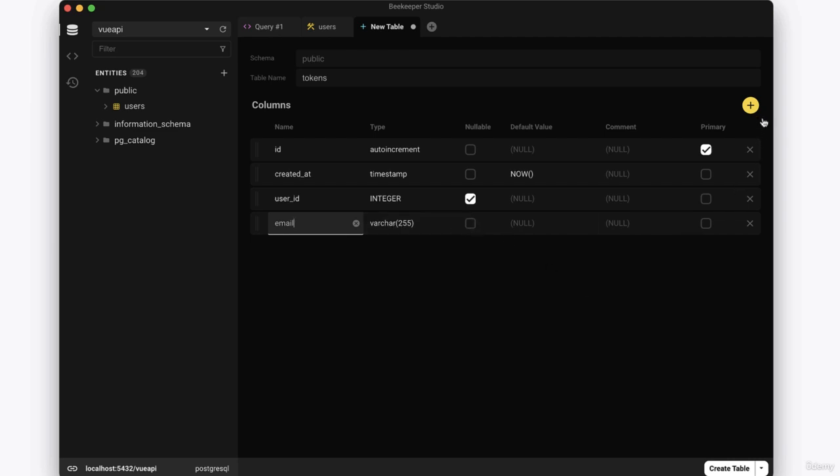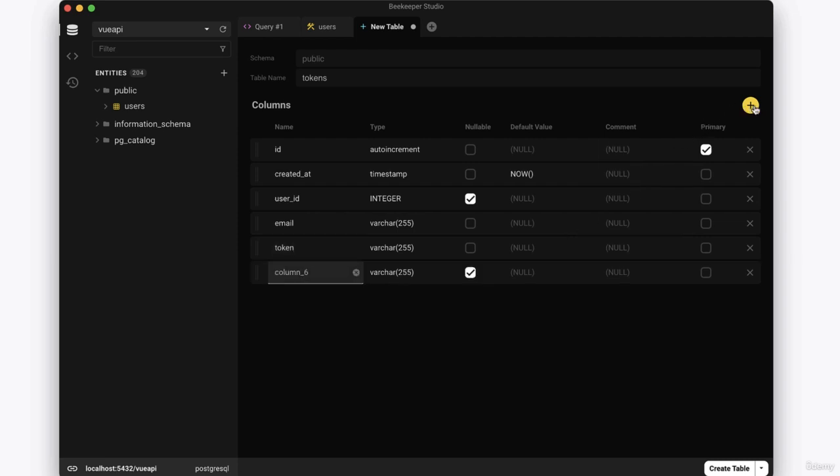Okay? Let's add another one. And this one's going to be the token. And the token is going to be a varchar of 255. And it's not going to be nullable. Okay? And we'll add another one, and this one's important. They're all important, but this one's unusual. You may not have worked with this data type before. I'm going to call this token_hash. And it's not going to be a character varying. It's going to be of type bytea, binary data, okay?